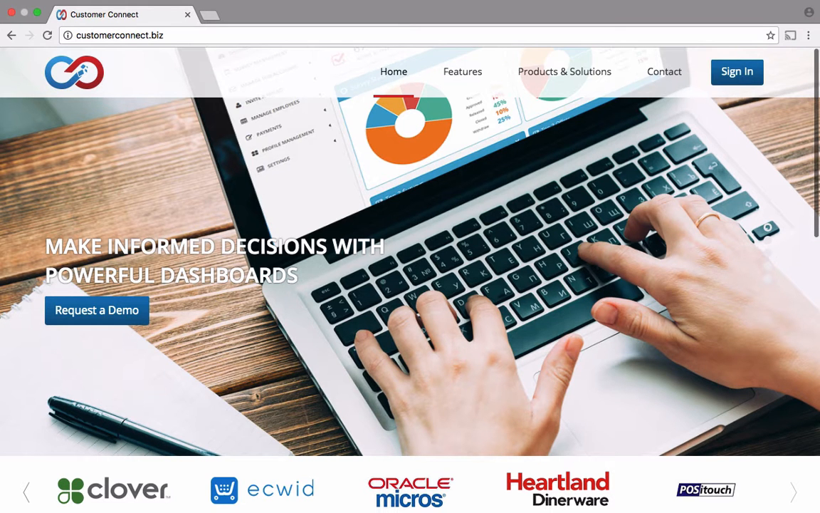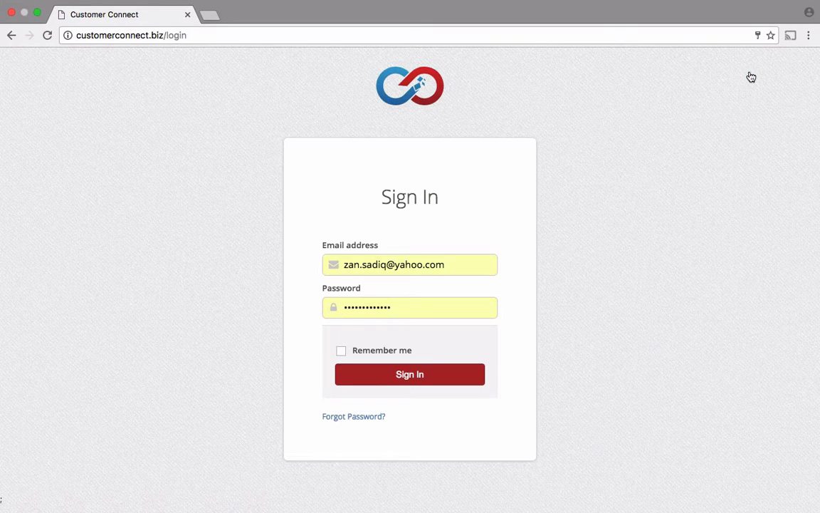When we go to customerconnect.biz we want to go ahead and sign in. The email address that we use to sign in is the business owner's email address on the Clover station. The first time that we log in, the password will be the business owner's PIN that is also located on the Clover station.